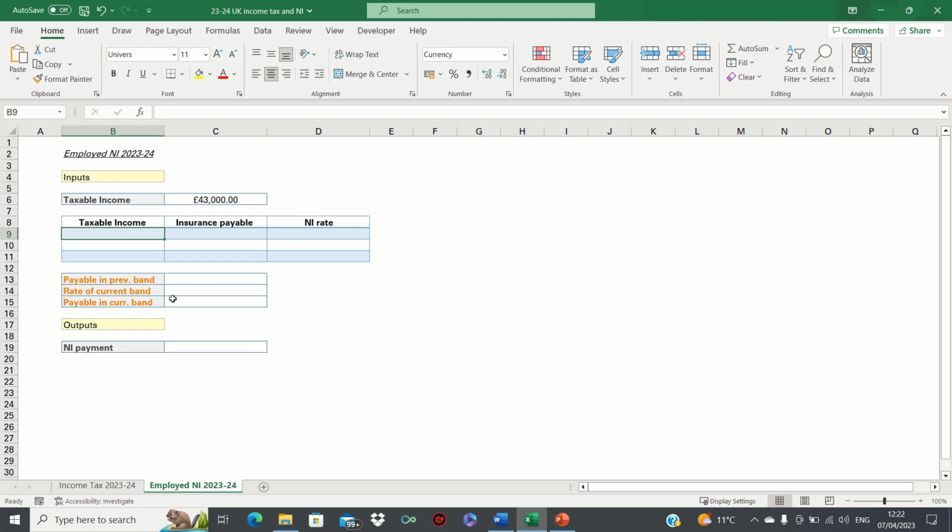We're going to start by calculating the inputs, which will first involve setting up a calculation table. Firstly, let's input the thresholds which apply in the UK. These are 0, 12,570, and 50,270. We'll also input the rates which correspond to these thresholds, and these are 0, 12, and 2%.